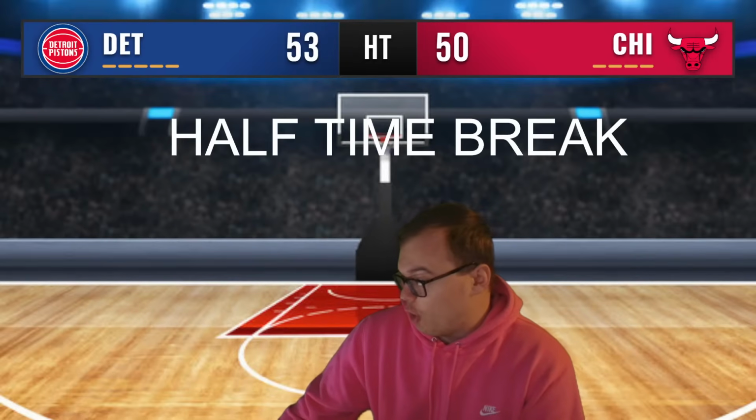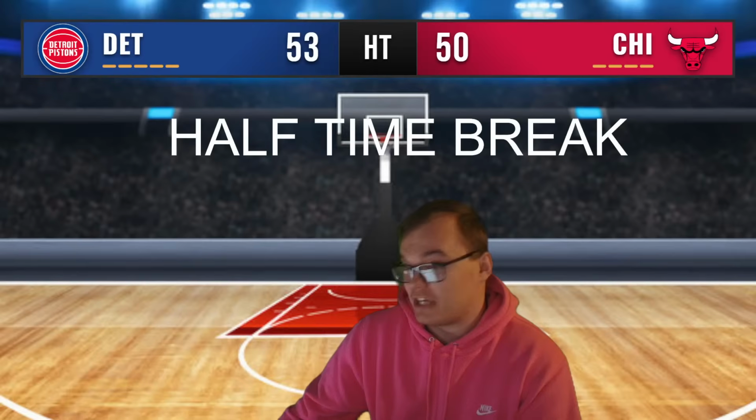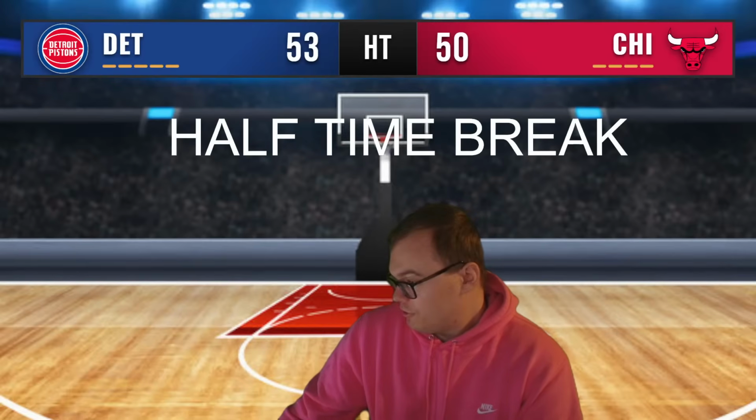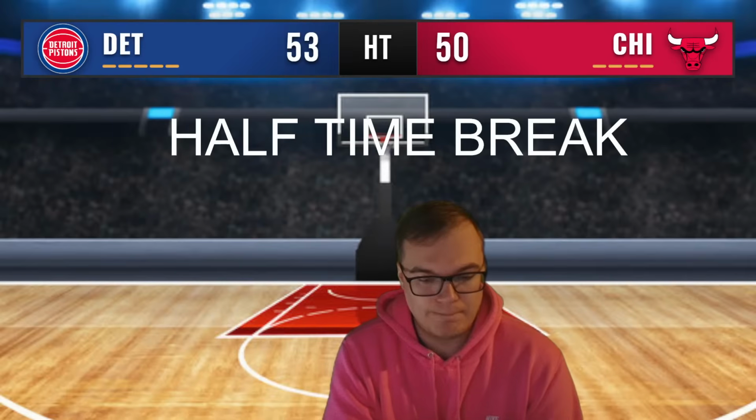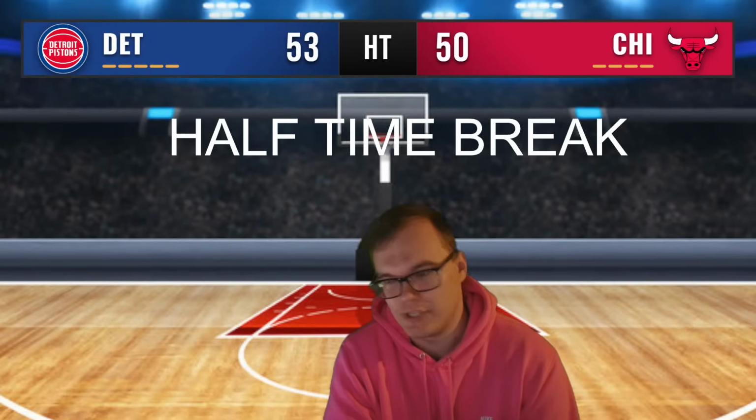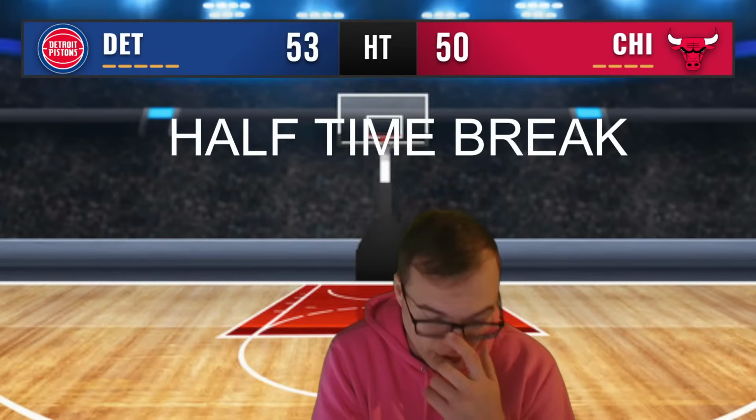B-ball Paul Reed's total shooting percentage on the season, 60%. 60% from the field this season, which is pretty good. I wouldn't say it's amazing, but it's about average, I would say, for a third string center.